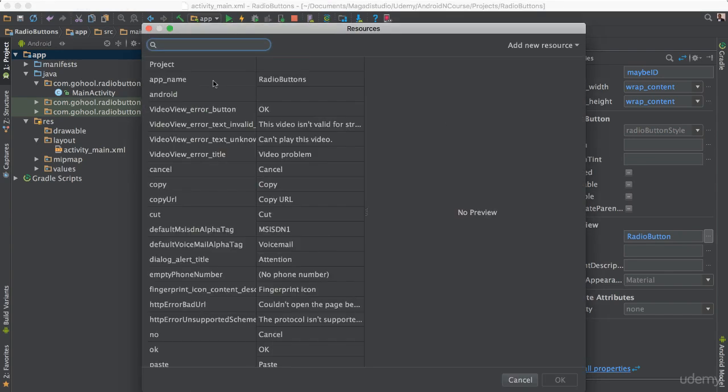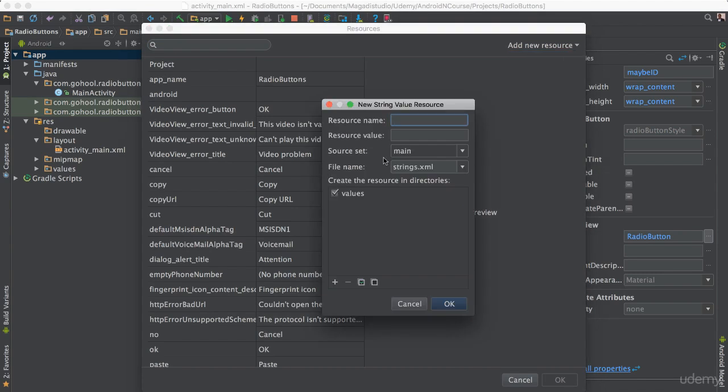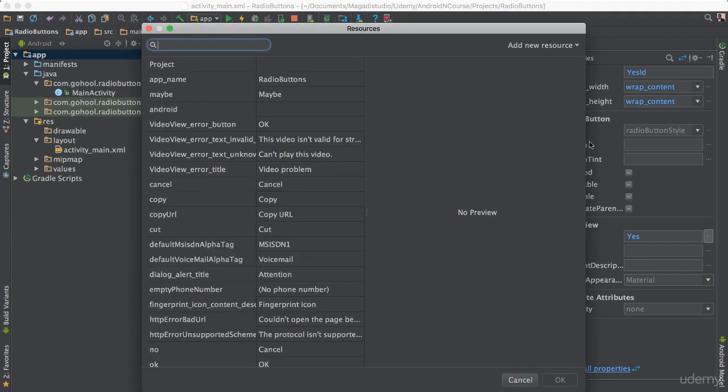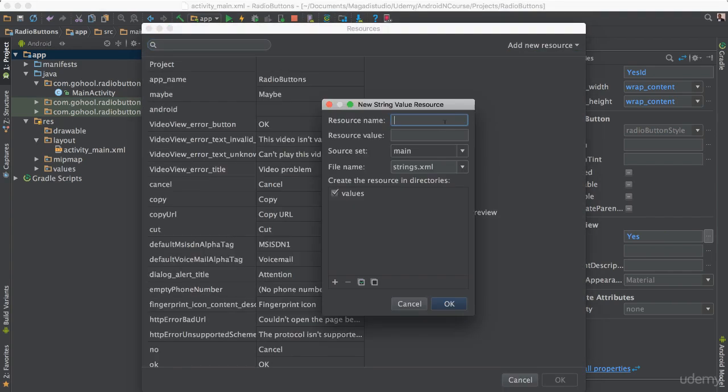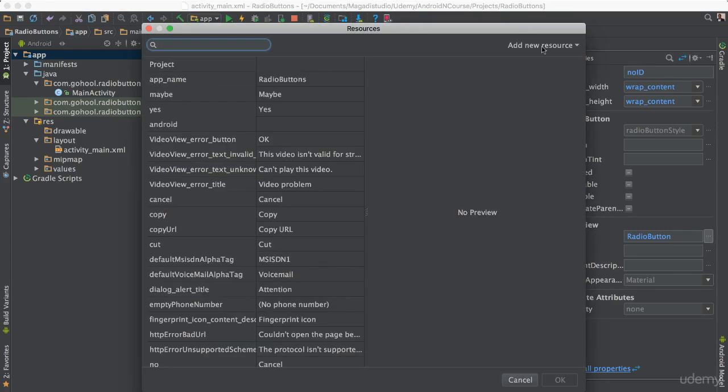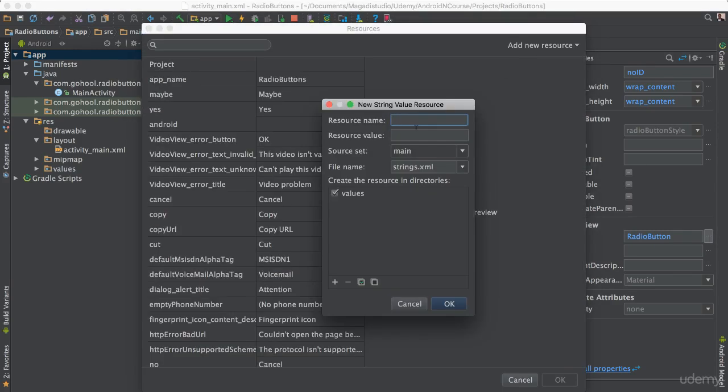We should create actually a resource in the XML file. So say new string resource, we're going to call this maybe. Resource value, it's going to be maybe. Like that. Okay, let's go back to our yes and change that also to a resource value. I'm going to call this yes, and it's going to be yes. Perfect. That's a good habit. Okay, we're going to call this, what is this? No. No. Okay, that's the value.